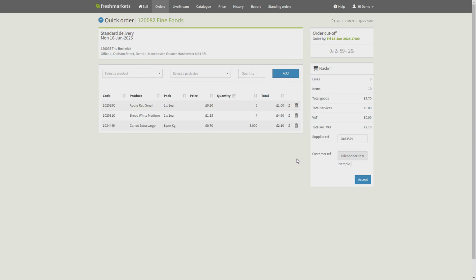If you are happy that you have successfully fulfilled the order with all of the necessary products for the customer, we can double check the basket information on the right hand side, such as the 3 lines, 10 items, the total for the goods, the total for the services, total for the VAT, and the total including the VAT. It also denotes our supplier reference and our customer reference. We can then click Accept if we're happy with the order.